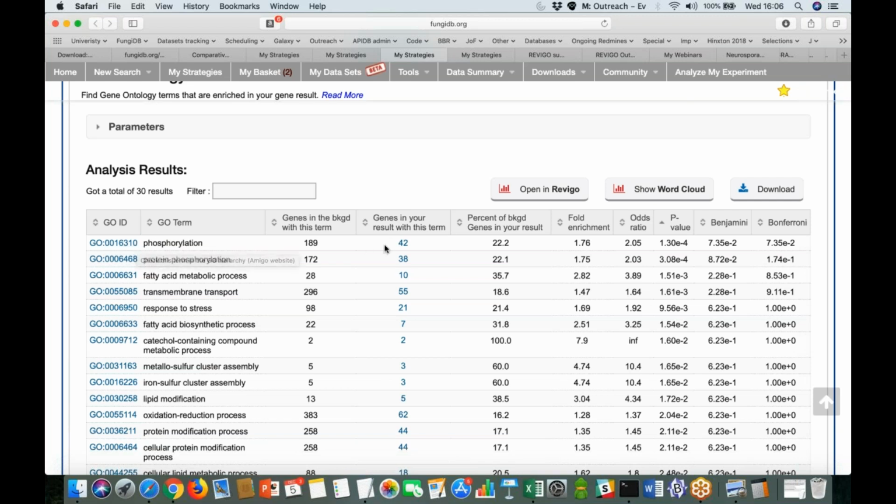0016310. And if you would like to learn more about these genes and specifically get the list of gene IDs that correspond to this number, just click on the letters in blue, and you will be redirected to a new screen with the gene IDs listed as a results table.